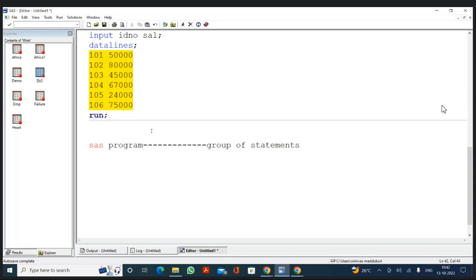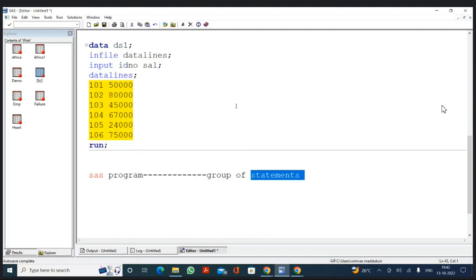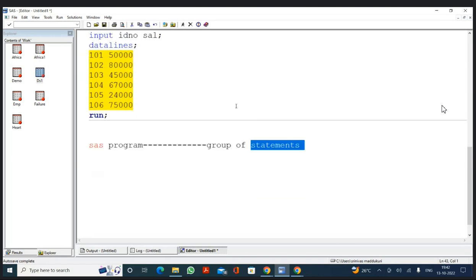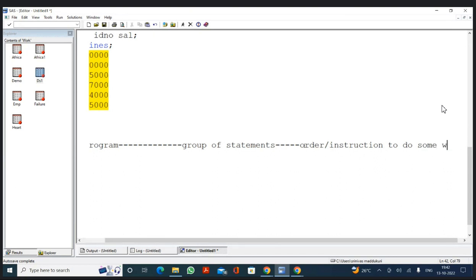A SAS program is nothing but a group of statements. So a program is nothing but a group of statements. Then what is a statement? A statement is nothing but an order, or an instruction. It is an order or instruction to do some work.